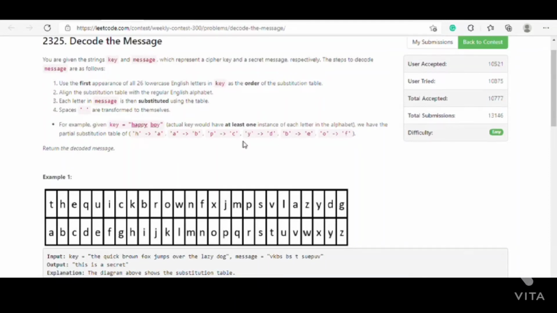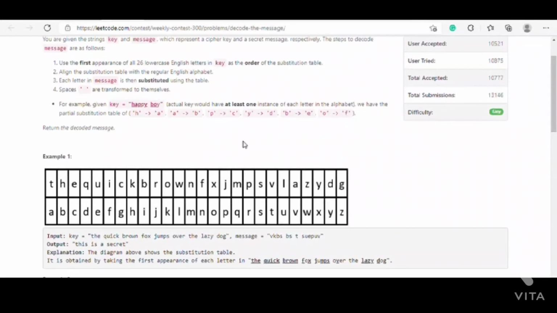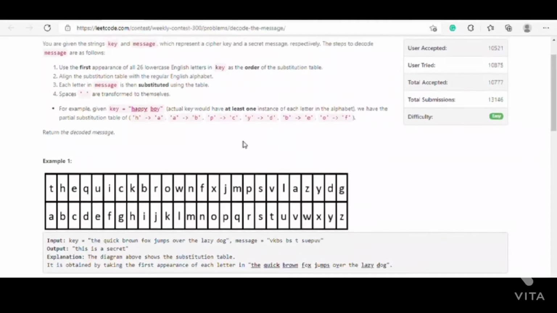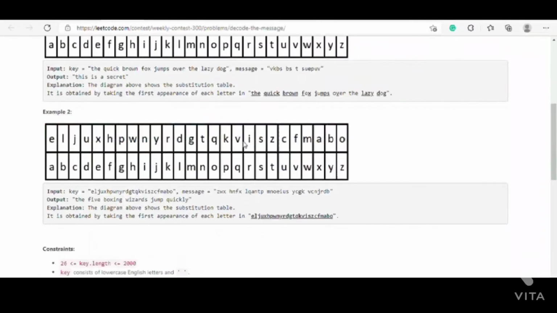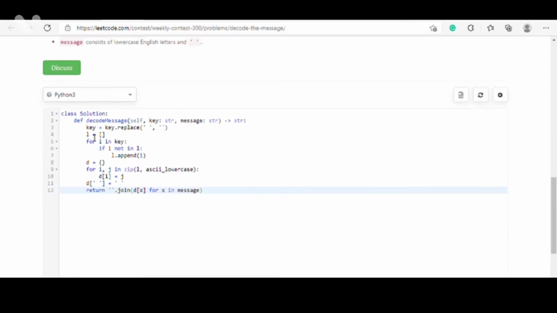Let's solve Leetcode problem 2325, decode the message. You can read the description of the problem very carefully. I will go straight to the solution part. Basically we are given a key, and for that given key we need to decode the message.